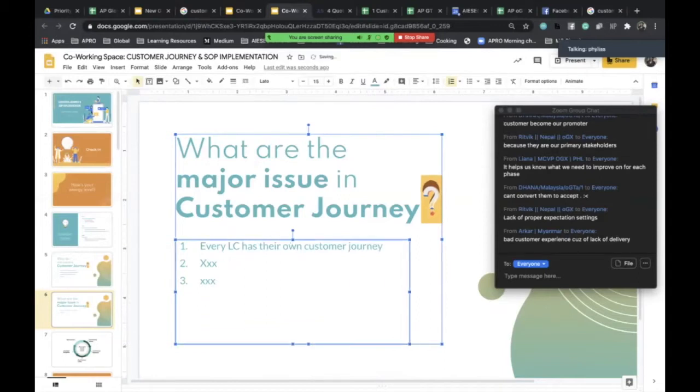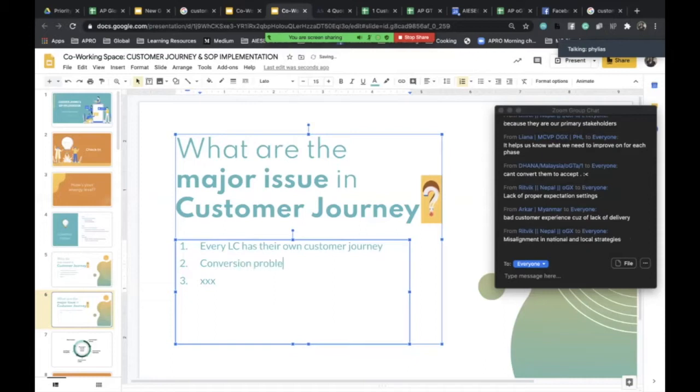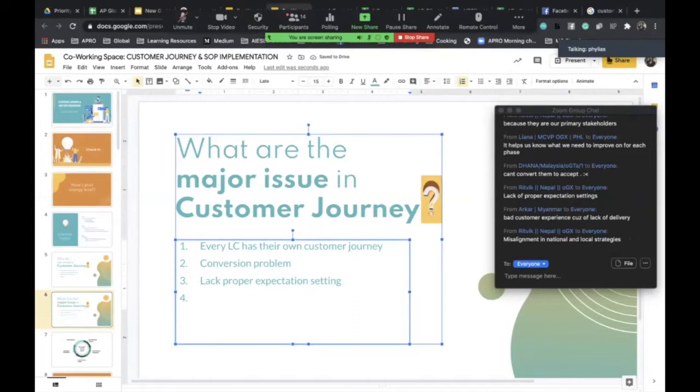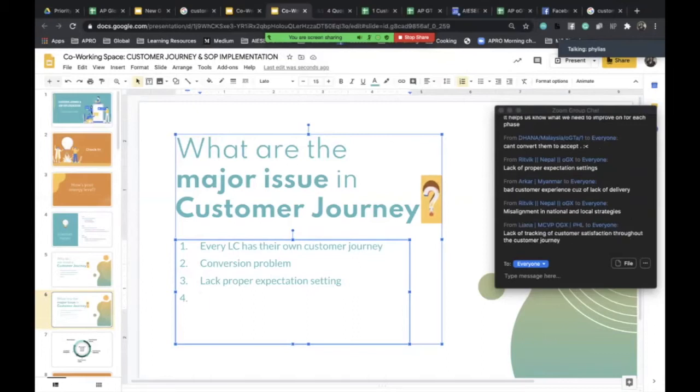Okay. Cannot cover that yourself. Okay. This is interesting. Conversion program. Oh, so sad. I'm sorry, Dana. Lack of proper expectation setting. Yeah. This sounds like it's happening quite often. I remember we talked about this yesterday about persona and also product packaging. So okay, cool. Customer experience cost, lack of difference. Okay, we plan it, we don't deliver it.